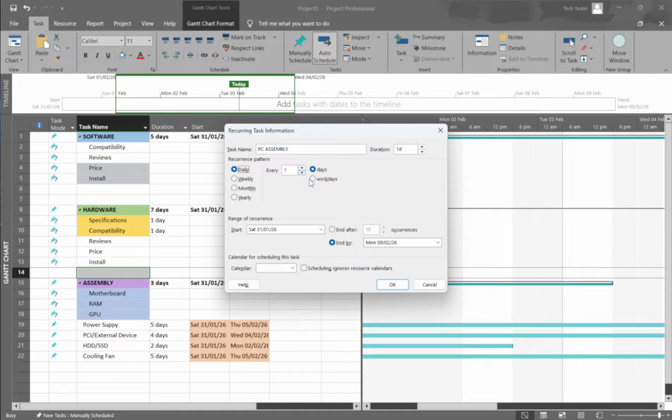Optionally, choose a task calendar. If this recurring task follows a different schedule, like a night shift, pick that calendar so each occurrence respects those working hours. You can also check Scheduling Ignores Resource Calendars if you need the task to occur at those times even when assigned resources aren't available. Use this carefully. It can intentionally overrule resource availability for events like mandatory meetings.